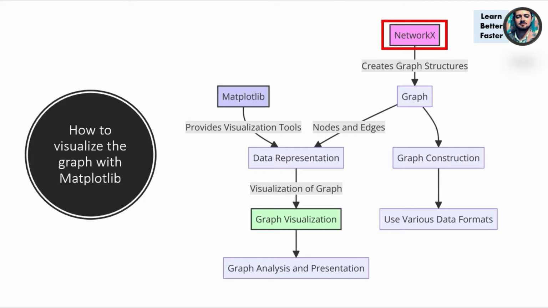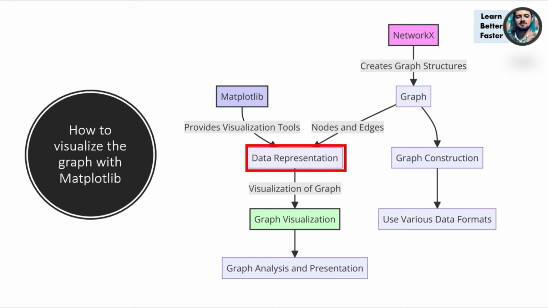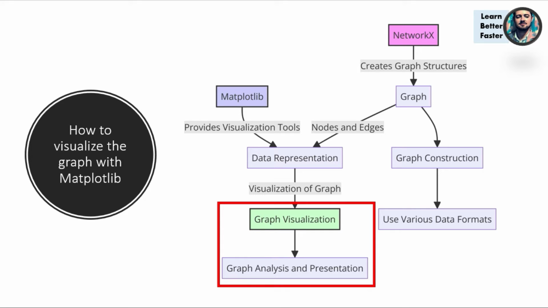In NetworkX, we create graph structures. We construct them, we build out what the data is going to look like and all the rules for what data is going to be hosted where in the graph. Then with matplotlib, we use the visualization tools that it provides to represent the data and visualize the graph. That ultimately gives us the presentation for us to analyze and explore that data. That's how all these pieces are working together.